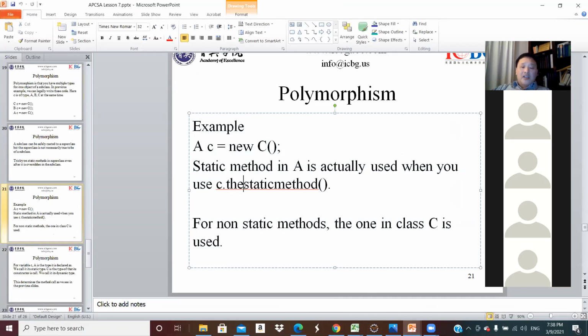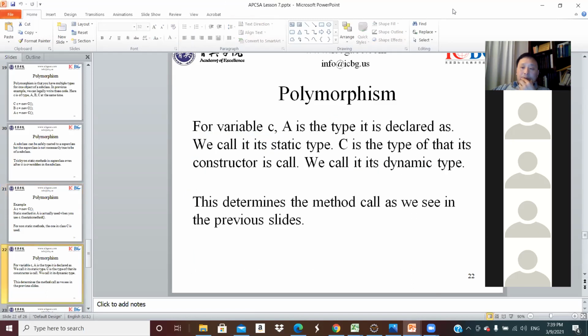So the logic is that to the application, C is of type A. So if you use a static method, because a static method is class level, you use A's version of that method. But if you use non-static, because C is an instance of type C, because you use C's constructor to create it, then you use the version in C. I will try to get some examples to help you. You can also read more about polymorphism. Okay, good. So let's just move on.